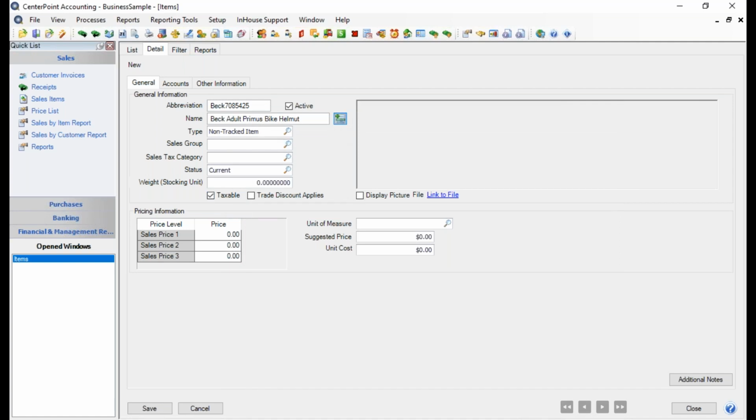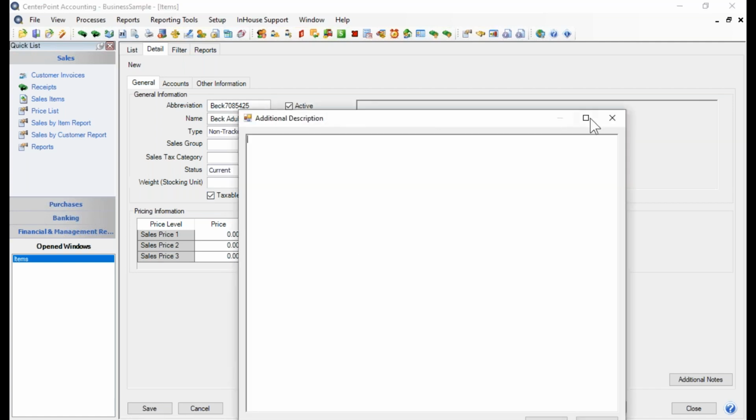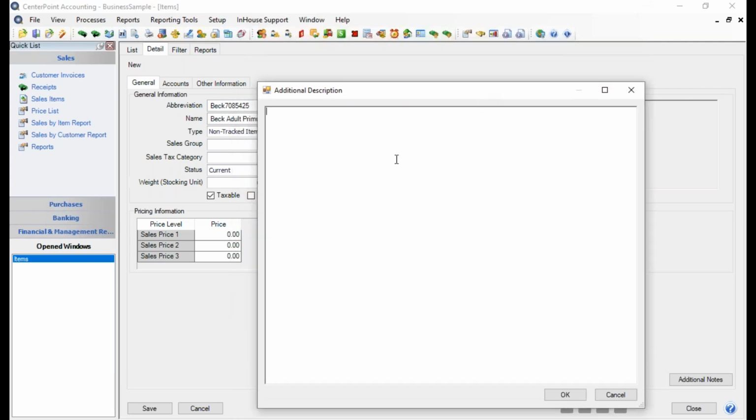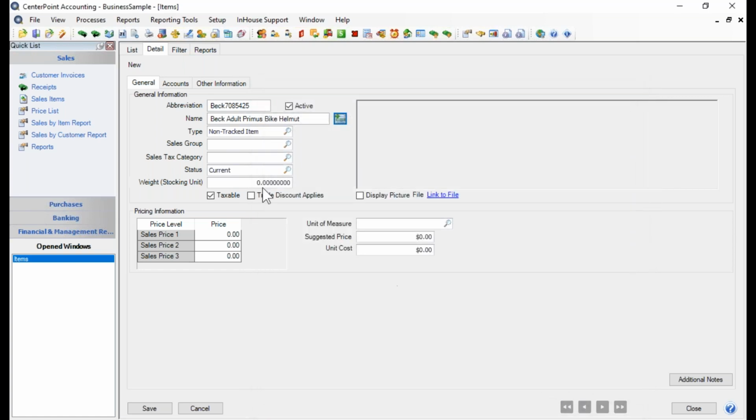If I ever need to edit that again, I can go to the description again. For some reason it didn't save, I think I accidentally canceled out of there, so we'll put it in again. 54 to 61 centimeters. The style is 7085425, and the color was gunmetal. Okay, last time I didn't click the OK. This time we'll click the OK.